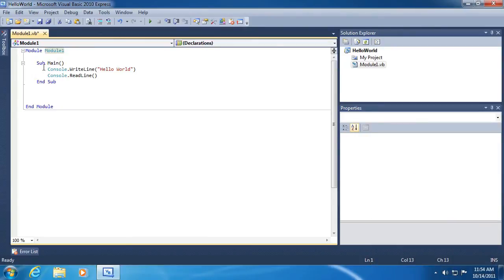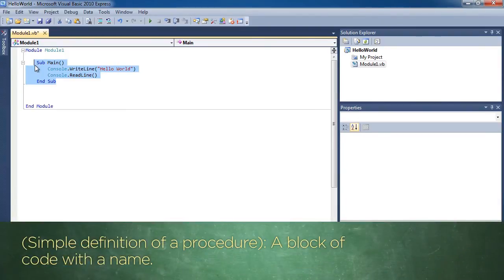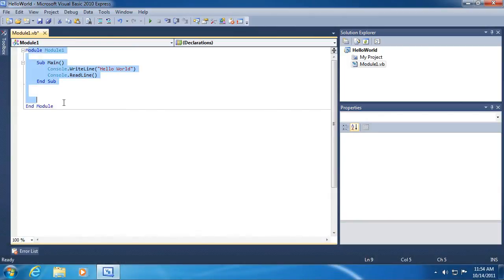But this innermost block of code has a name, and that name is Main. That's the name of this code, and this code just so happens to be executed first whenever the application is launched. So let's not worry about those other words like Sub and Module and the like for now. This entire block of code defines a procedure, and a procedure is simply a named block of code. The Main procedure lives within a module named Module1.